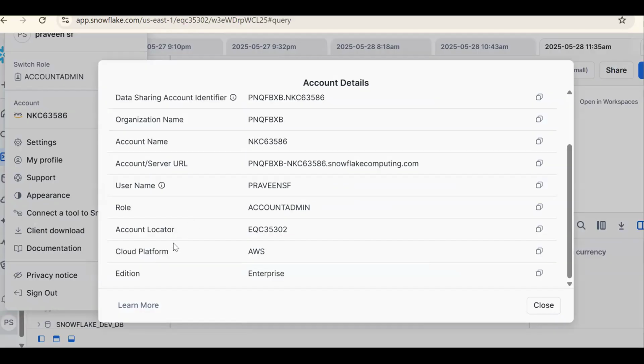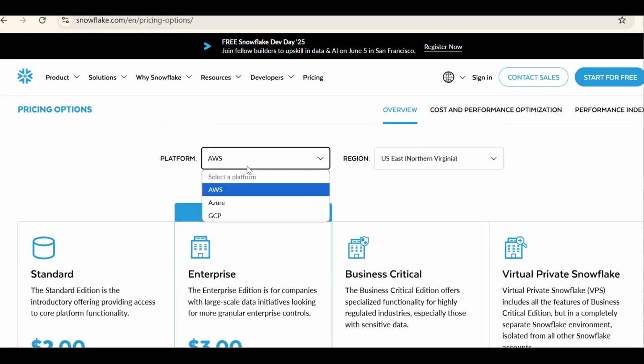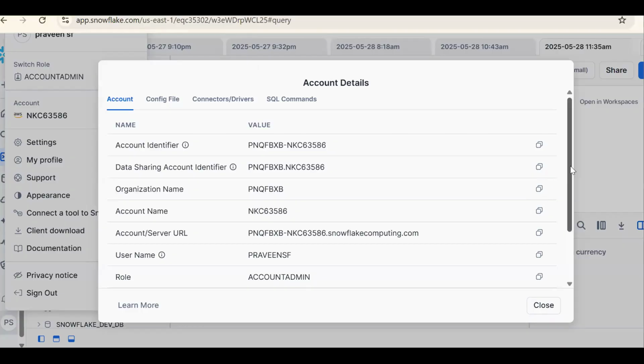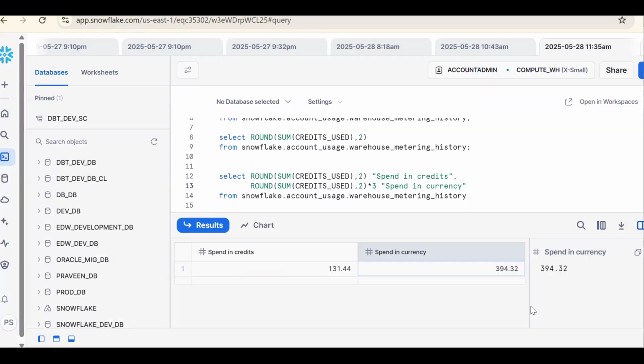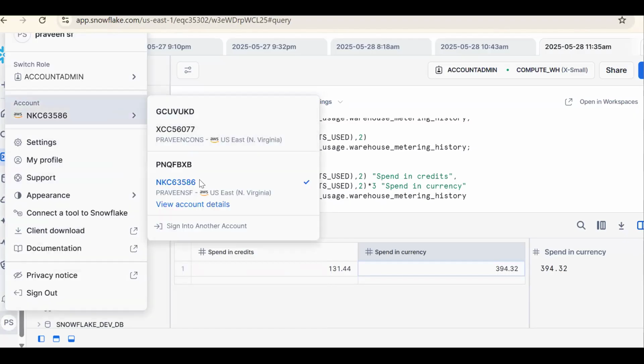Now, which cloud am I using? The AWS cloud. Next we need to check the region. Which region am I in? The edition is Enterprise, the cloud is AWS. Close it, click the same thing again, and go to account. Now in which region? I'm in US East, North Virginia.